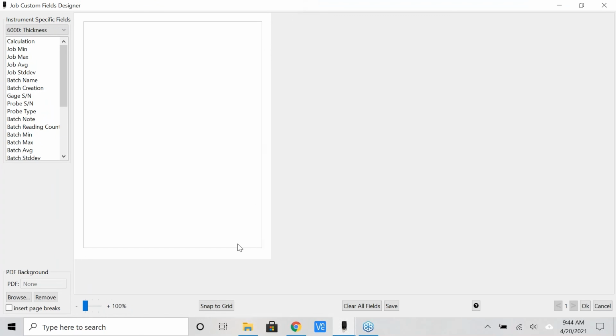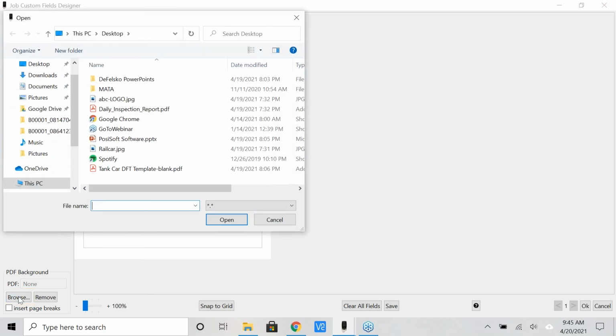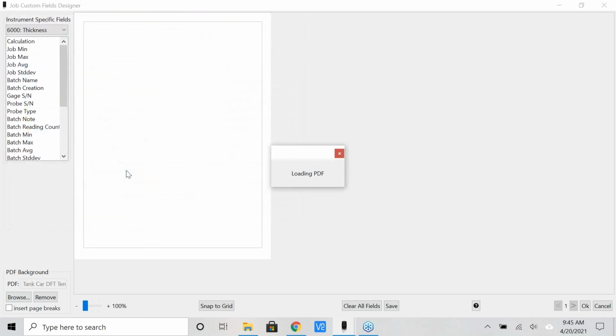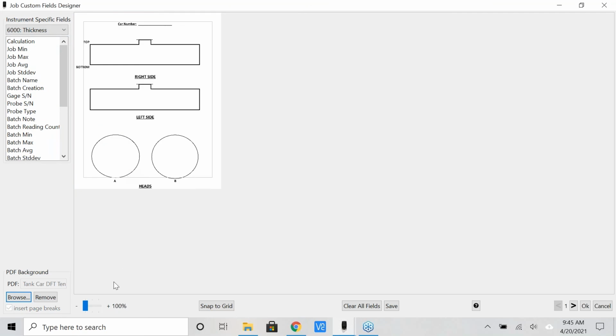We can see I adjusted the margins out a little bit. We have first the PDF background. So this can be useful. So I can browse for a PDF. I'm going to just use this tank car. So this is just a PDF so that I can overlay readings on top of it.